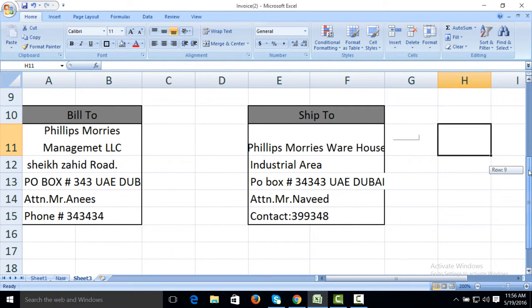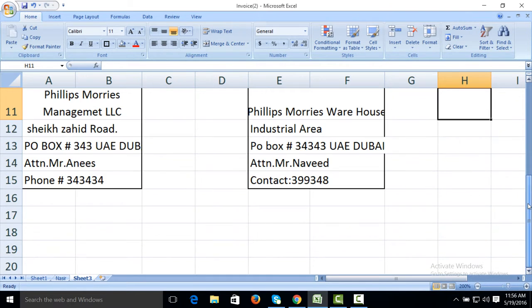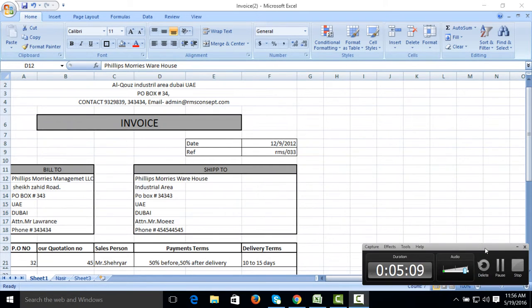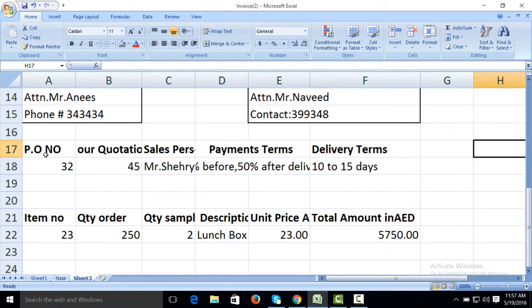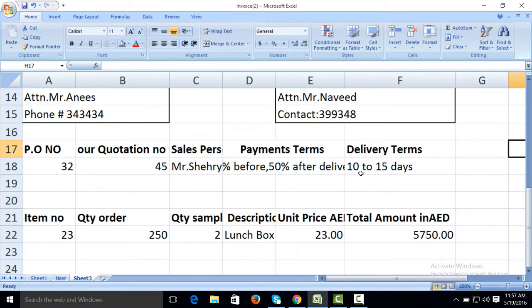Now we are going to write the further requirements of the invoices. I have written here PO number or quotation number, salesperson, payment terms. Suppose we are giving this customer 50% before, 50% on delivery, and delivery terms, we will deliver this product to our customer within 10 to 15 days. Item number, quantity order, quantity sample, description, unit price in AED, total amount in AED.